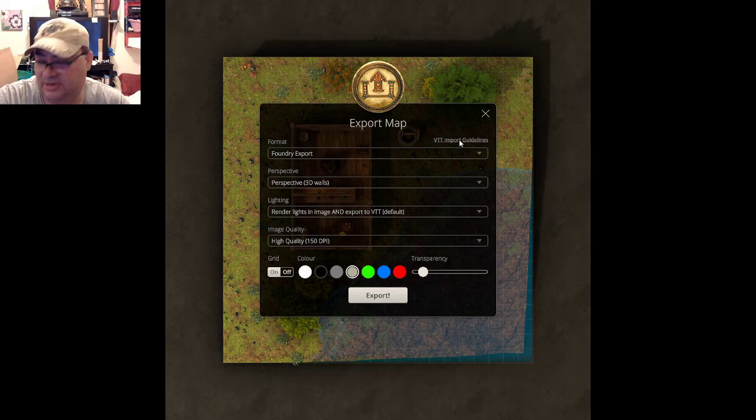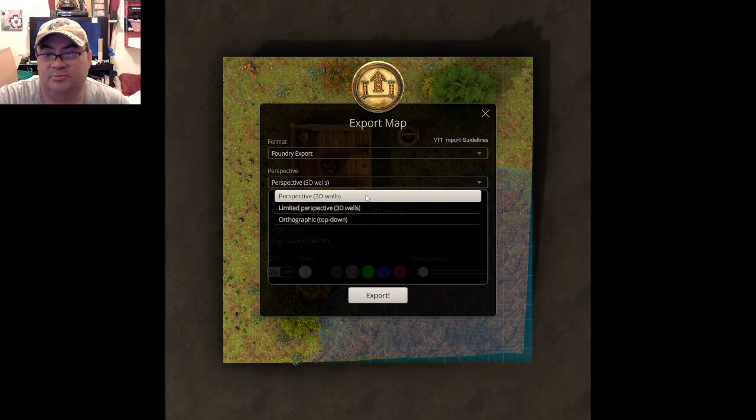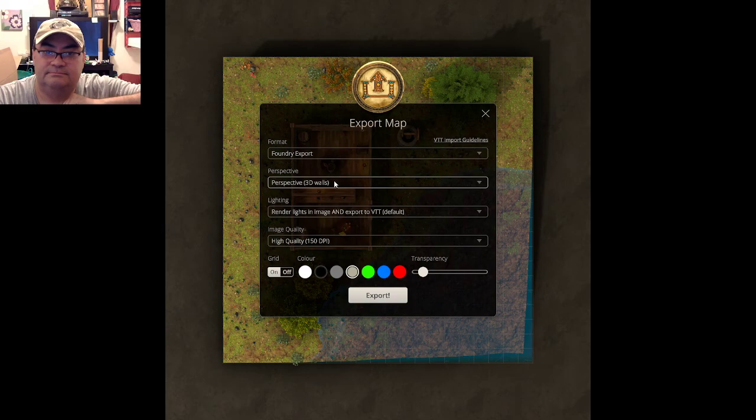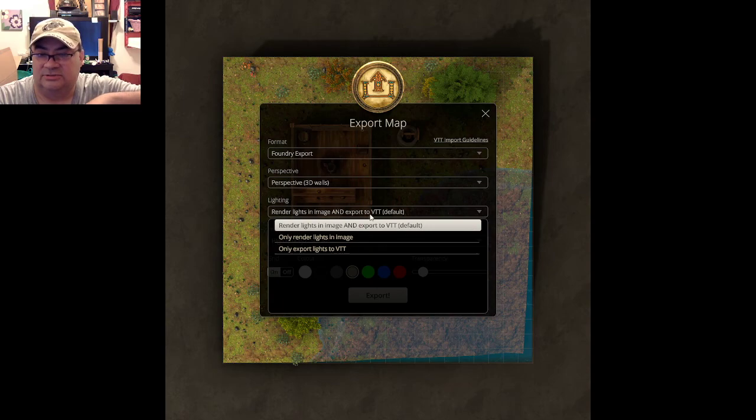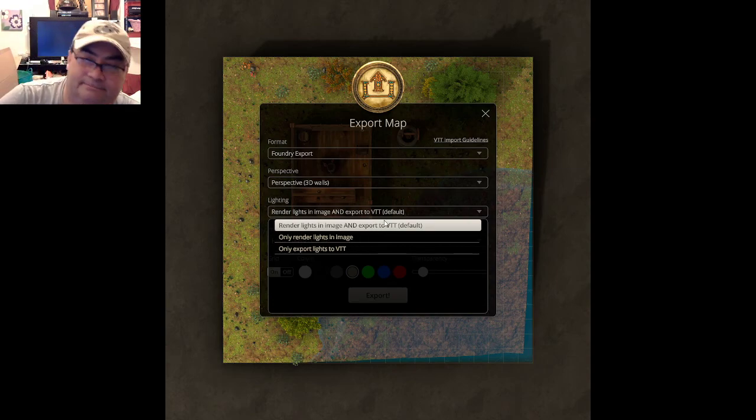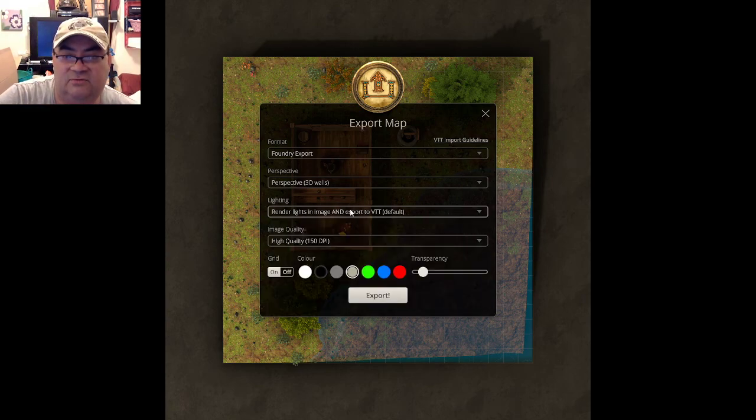And there's actually a little help, so you can click on this and it'll take you to a web page that will describe how to add this into Foundry properly. And I'm assuming it's going to do the same for the other ones. Do I want perspective walls, which means those 3D walls, or just a flat, top-down view? Do I want to render the lights that are in the image and also export it? I only want to export the lights to VTT and not have them be the lighting effect that's on the map. I can have that not be on the map, but in the virtual tabletop as well.